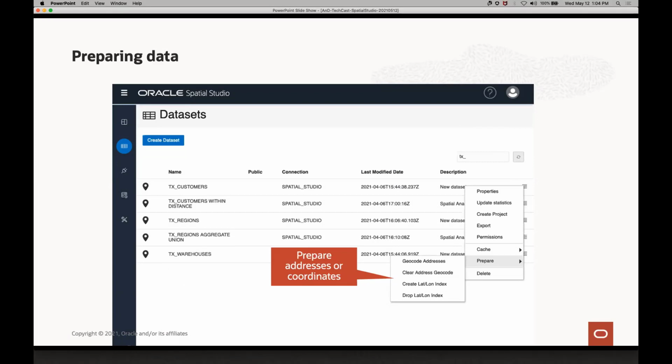Remember, in Oracle database, we store spatial data in a native spatial type, and that's what lets us do all this spatial work. Well, if you load from a spreadsheet, it might have latitude, longitude, or it might have addresses. And this preparation feature in Spatial Studio will let you generate the geometries and prepare the data for spatial work from those raw addresses or coordinates. So we will geocode addresses, that is, derive a location from an address, or prepare from coordinates.